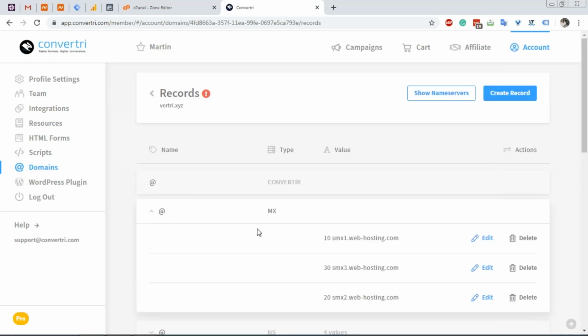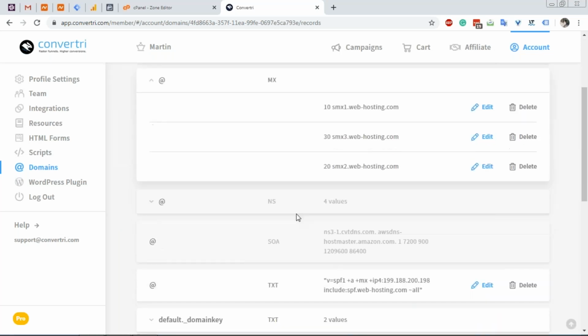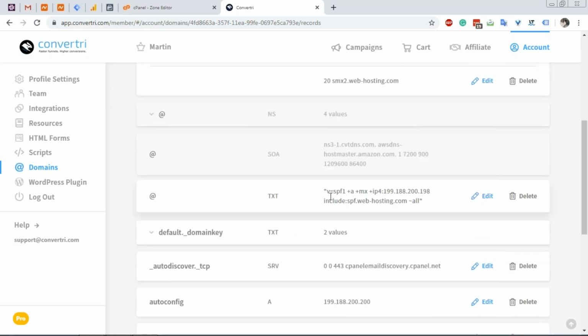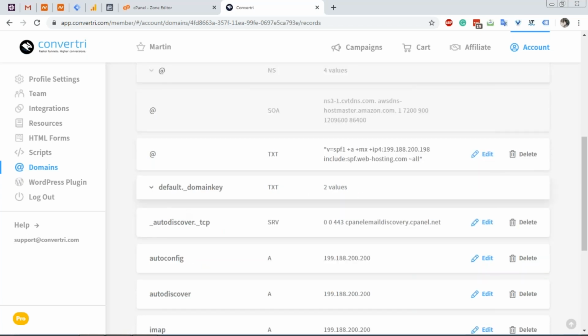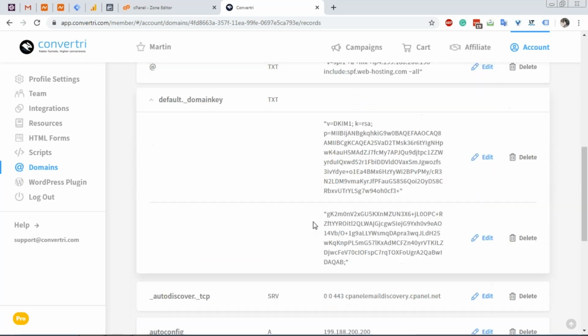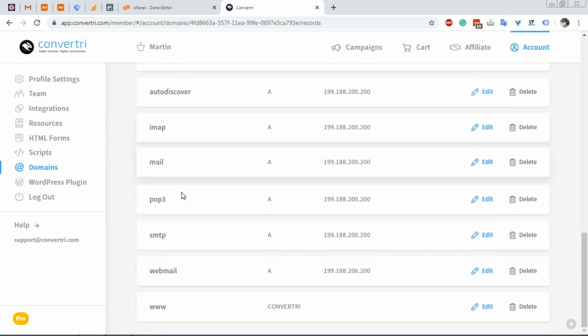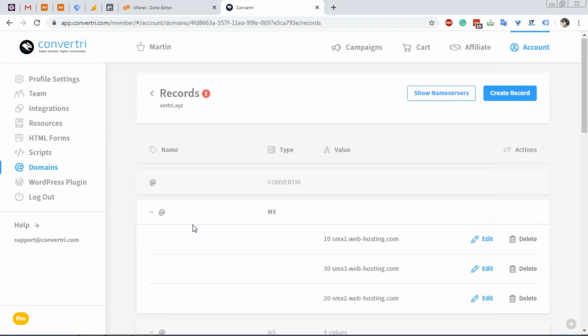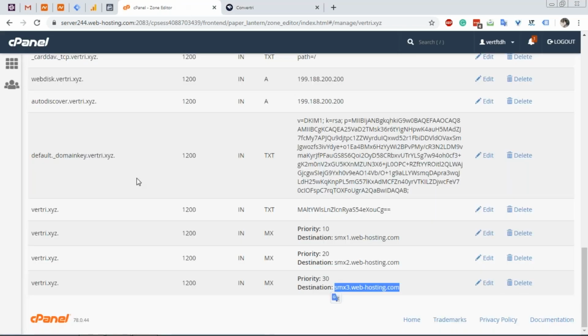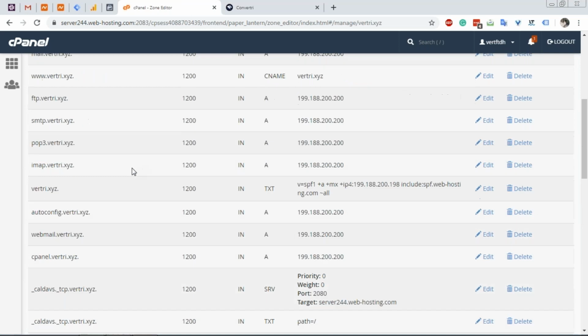So we can see the 3 MX records here. We can see the SPF record, which I'll double check, but that should normally do the job. We've got the DKIM record here, and then we've got the autodiscover, autoconfig, IMAP, mail, POP3, SMTP, webmail, and we're all set up. So that is all of the records that apply to mail.